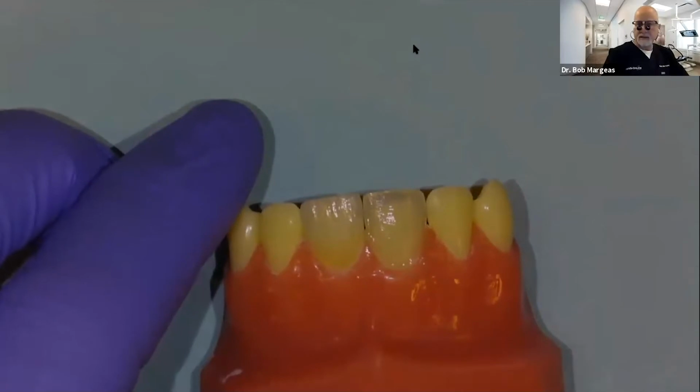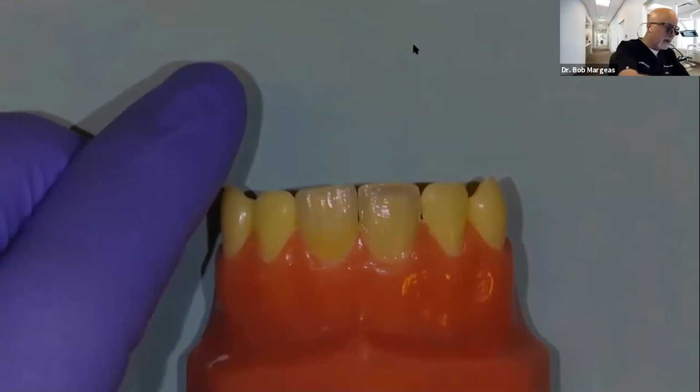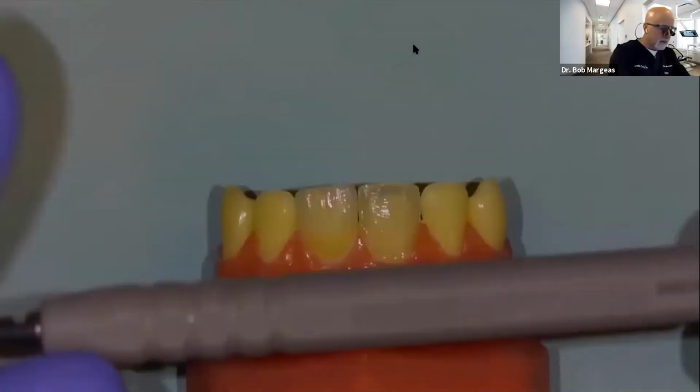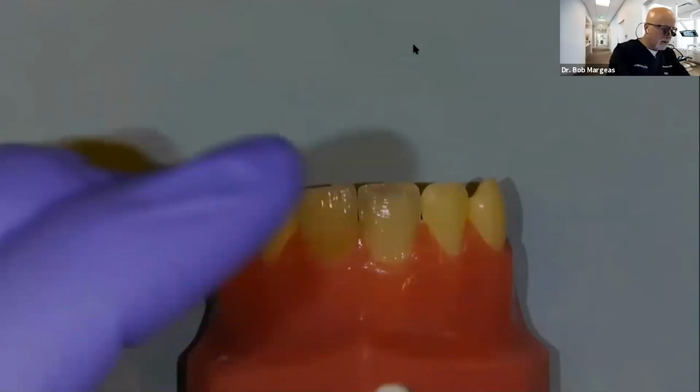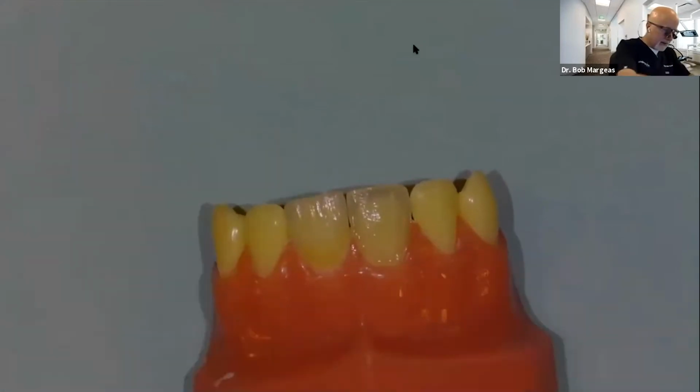Composite makes a nice composite instrument called the IPC. I like the long blade, the IPC long blade. Another one is from Ivoclar. This one is called the Optrasculpt. It's got a little pad on it, and I like that.